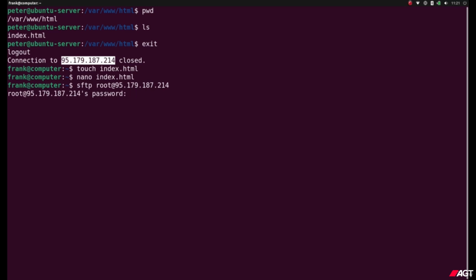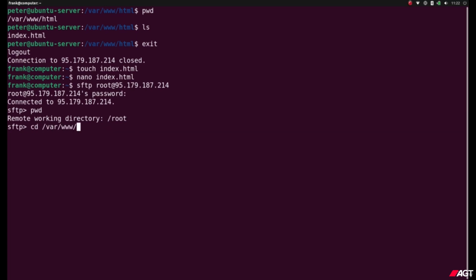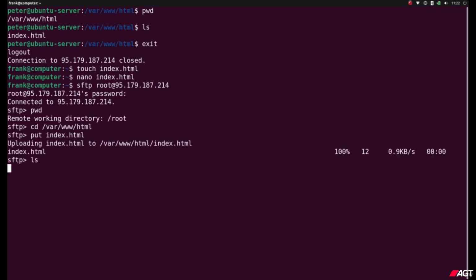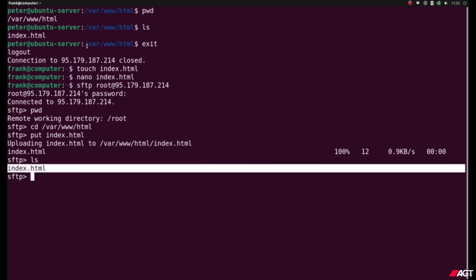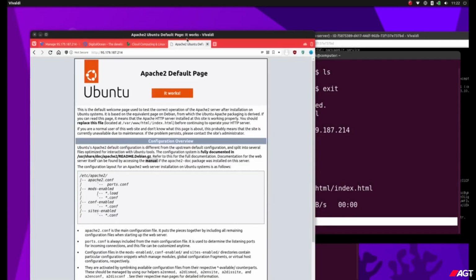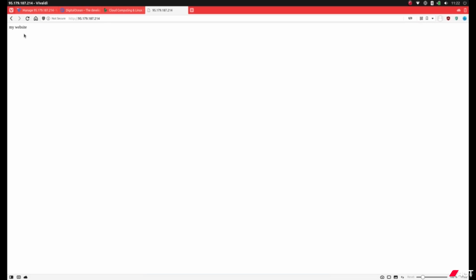And next we will need to type our password. So we paste in our password. And if we type pwd, you'll see we are inside /root. And remember that your website is in the var/www/html directory. So we upload the file there, index.html, and we type the put command, which will upload it. And you'll see now we have an index.html file, and it overwrites it. So if we reload our page, you'll see now we have our own website content here on the server.